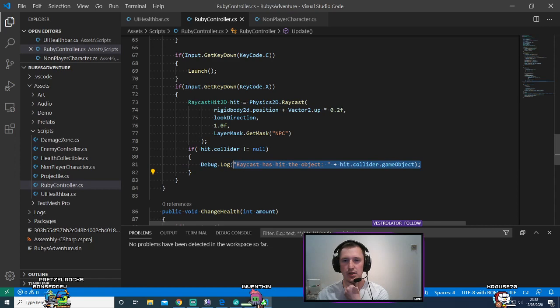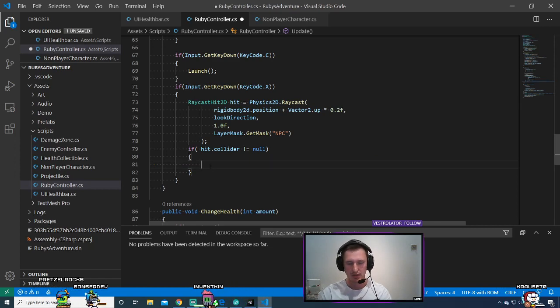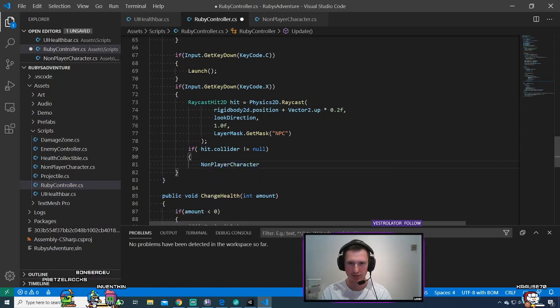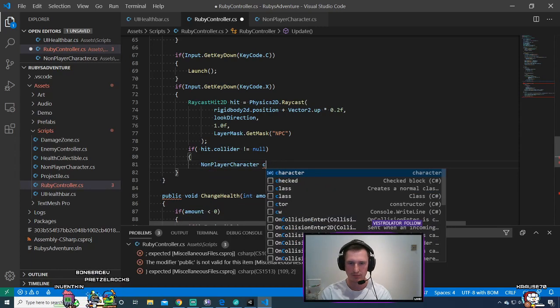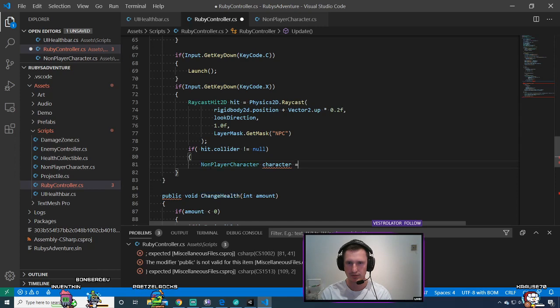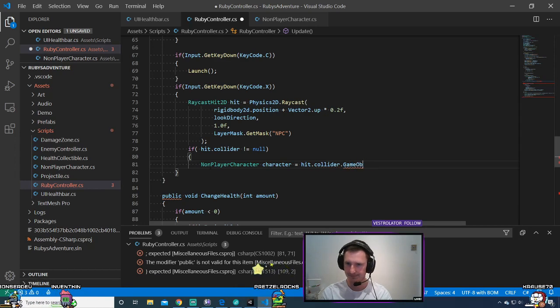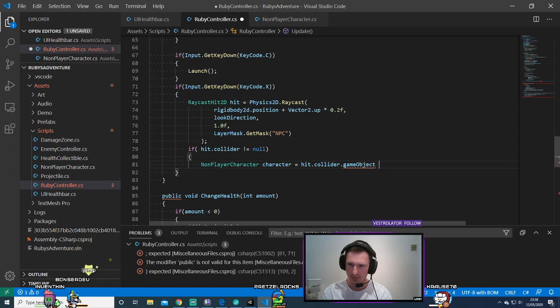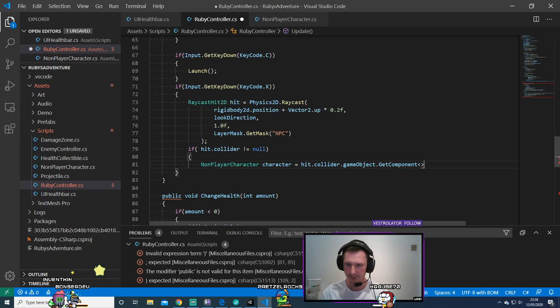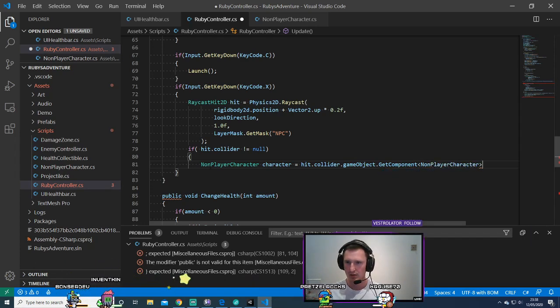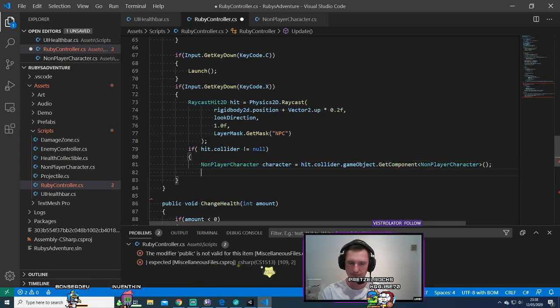So yeah, the debug.log, we don't want that anymore. And instead we want non-player character equals here dot collider dot game object, like there, right? Dot get component non-player character.